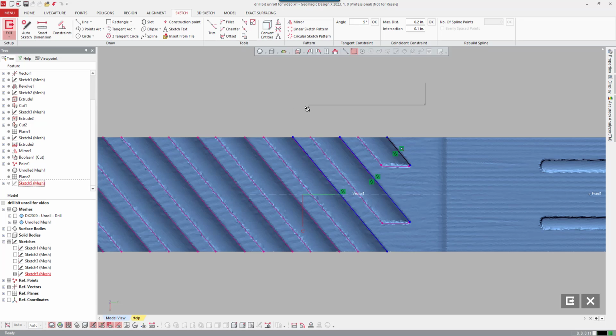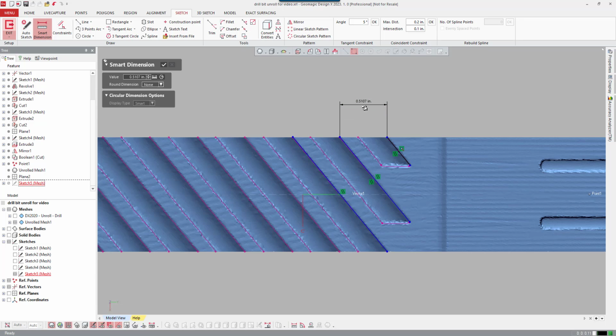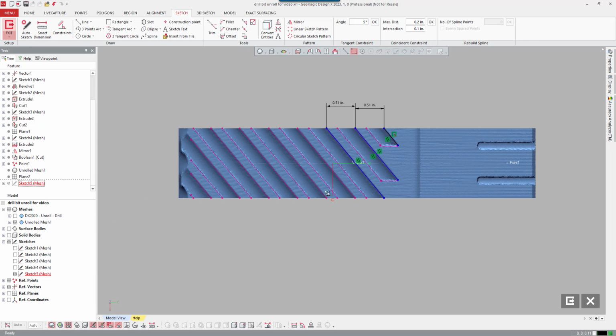Next I'm going to put a couple of dimensions on here, so this point to this next line, and I'm going to kind of round it up. Let's say that was 510, so I'll say 0.510, and then I'll do the same thing here. For this point to this point, I'll put a dimension on it at 0.510. Okay.